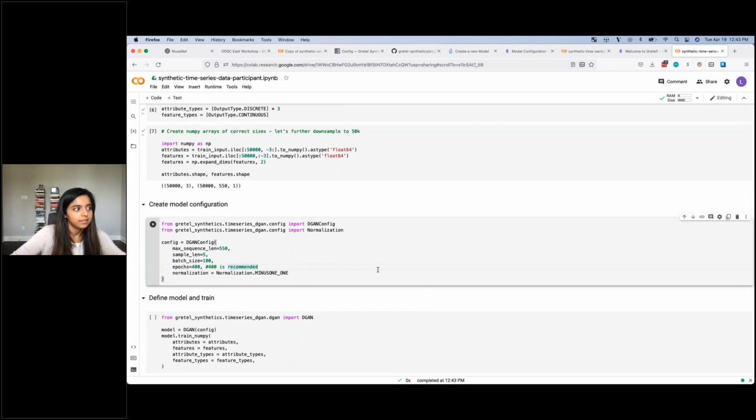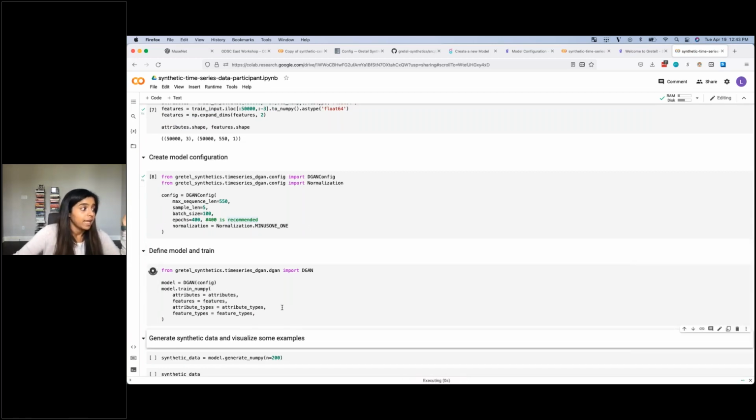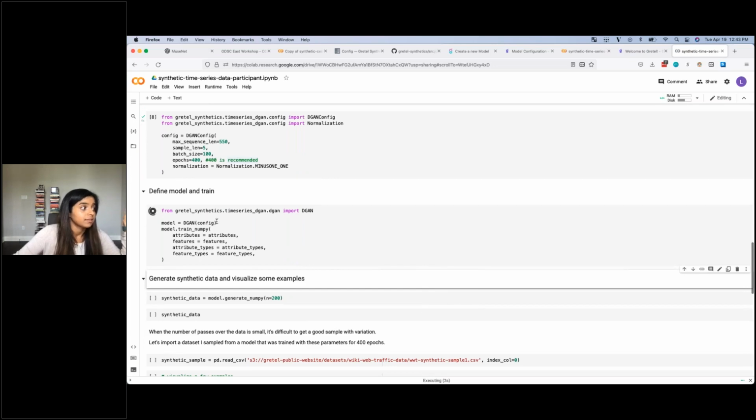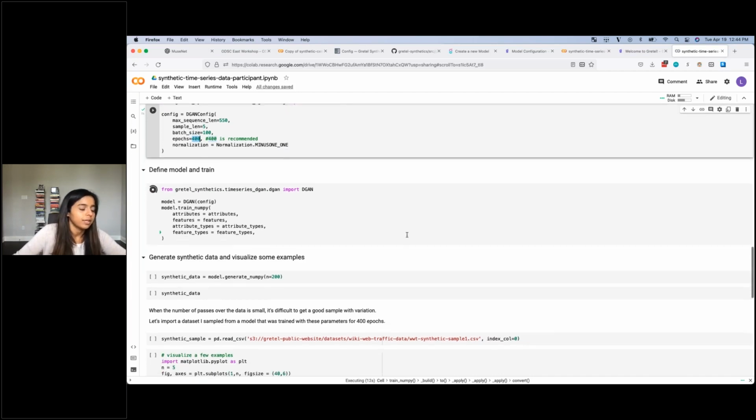And I specify another configuration file. I specify some normalization for the data as well. And then I go ahead and train this model. This is likely going to take a while. I've suggested 400 epochs, and yesterday that took me about an hour and something. So you can go through and train this.